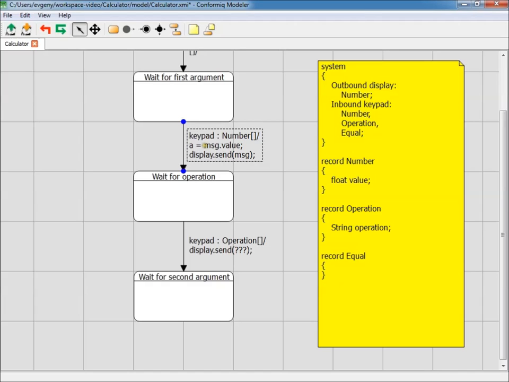Now I will rewrite an action part of a new transition and use this new variable. Here we have created a variable of type number, then we initialize its field value and we send it to the display port. This demonstrates how we can use inputs received on previous steps.